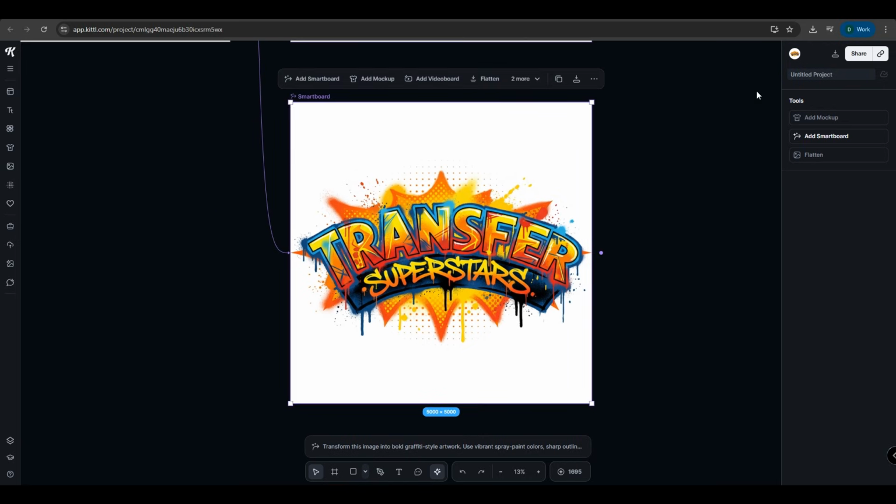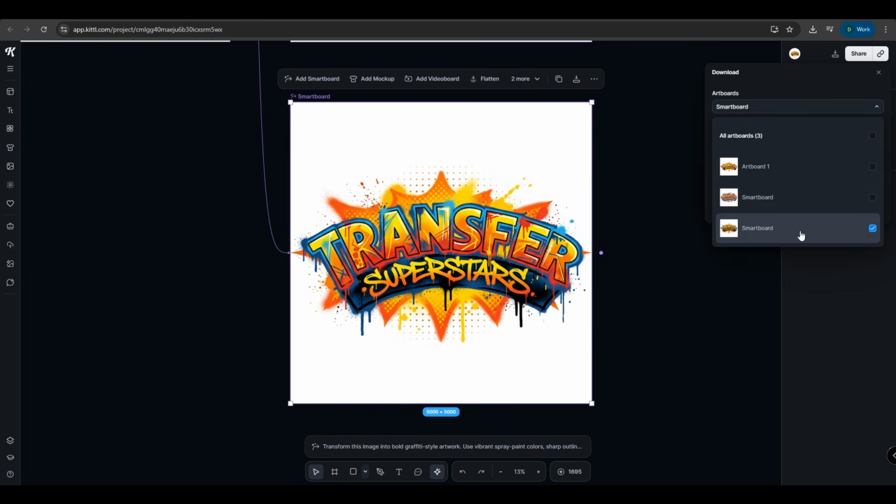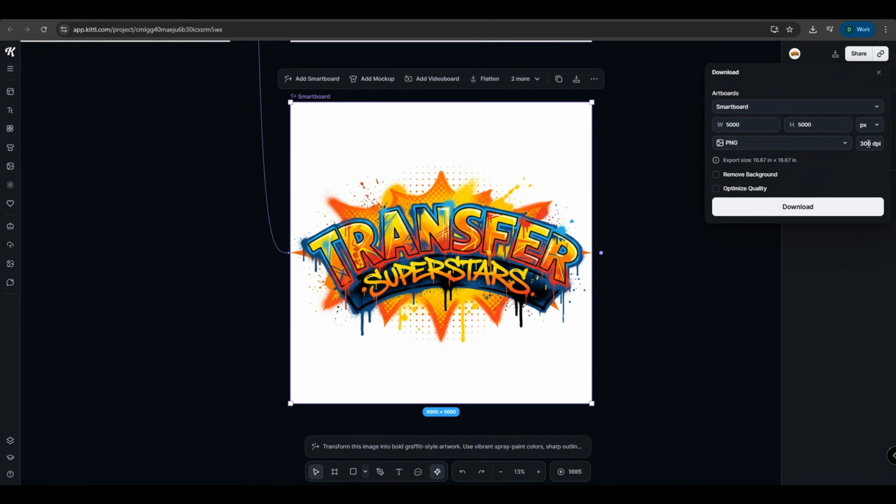Next, just click the export icon, make sure the smartboard you want to download is selected, set the resolution to 300 dpi, and click Download.